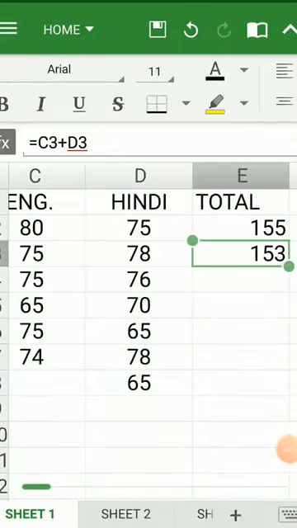Hello students, we have discussed formulas in the previous video. In this session, we shall discuss functions.